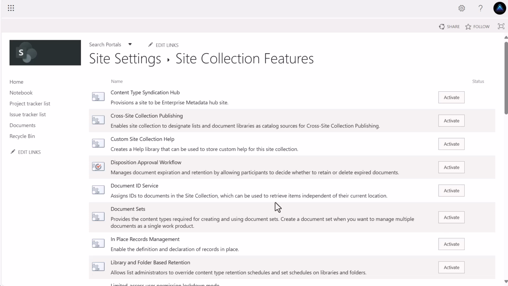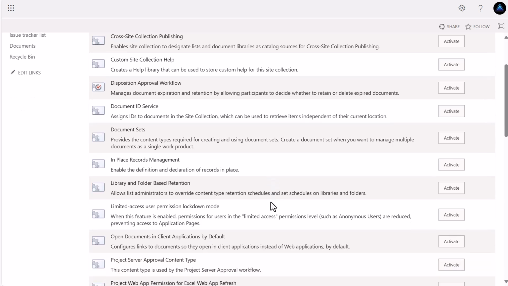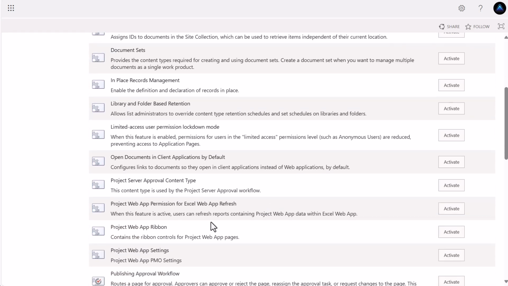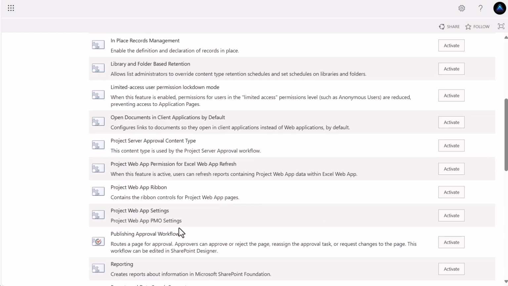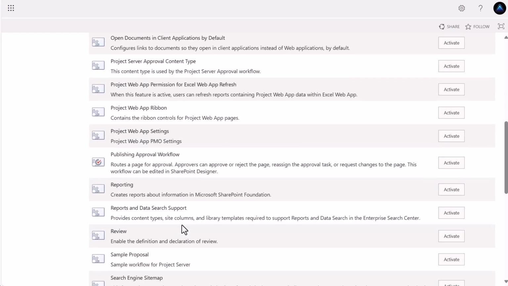Now, a lot of times you don't have to change anything in here, but I'm going to scroll through this. Again, you can pause it, slow it down. That way you can get a good glimpse at what is in here and what might need to be adjusted. But you've got a lot of different options. Maybe you want to do project web app ribbon. I haven't used that in quite a while, but that used to be really popular. Maybe you want to set it so it opens documents in the client applications by default instead of inside of the web browser. A lot of times people like that feature.